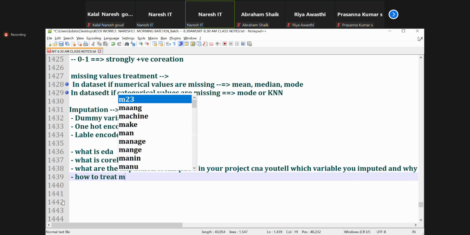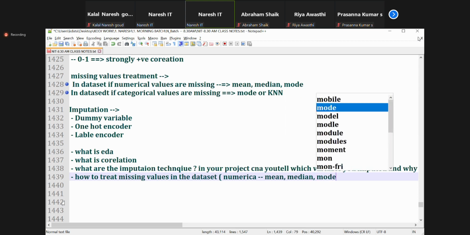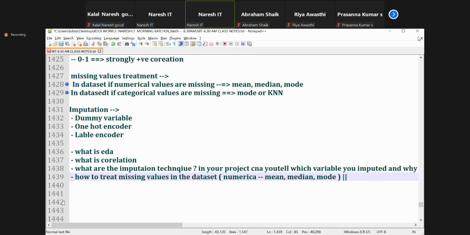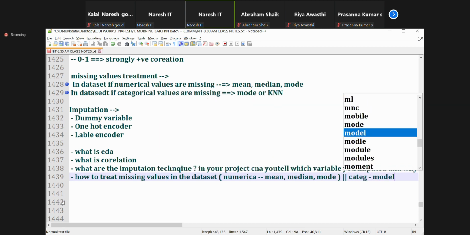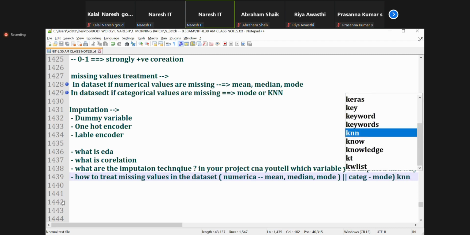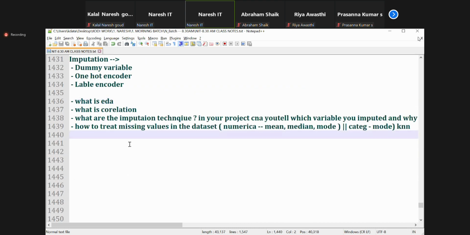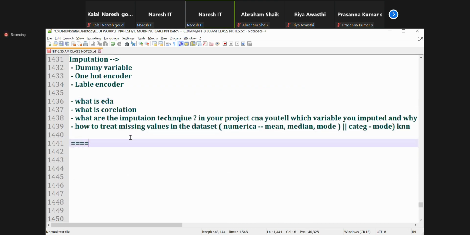Next question is how to treat missing values in the data set. Everybody clear or not? So what are the techniques, guys? If we have numerical values, we will implement mean strategy, median strategy, and mode strategy. But practically, for categorical variables, we'll implement mode. Maximum 90% will be mode. KNN also we can implement, guys, mode and KNN. So today we complete the EDA part, the theoretical sessions, guys. Understand? Last part before I complete.